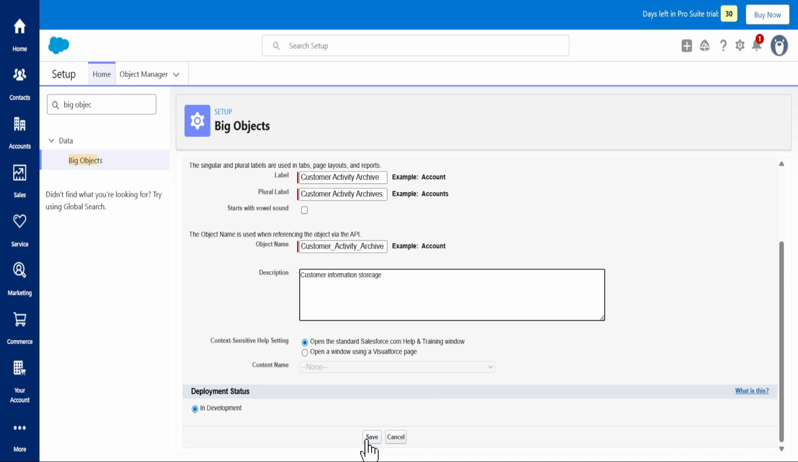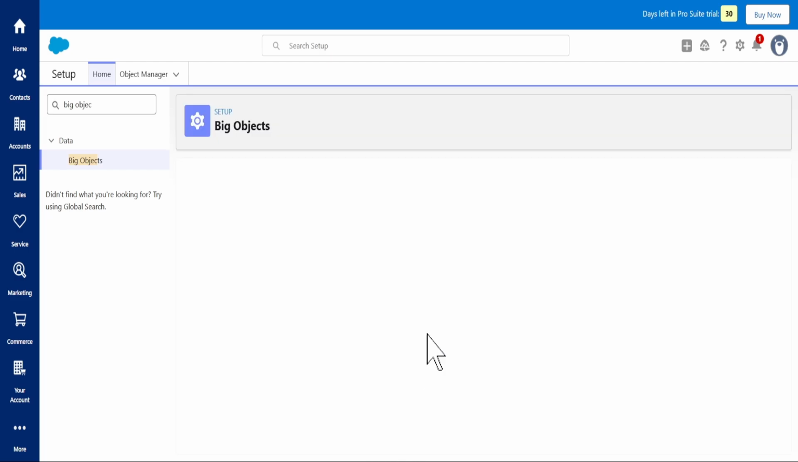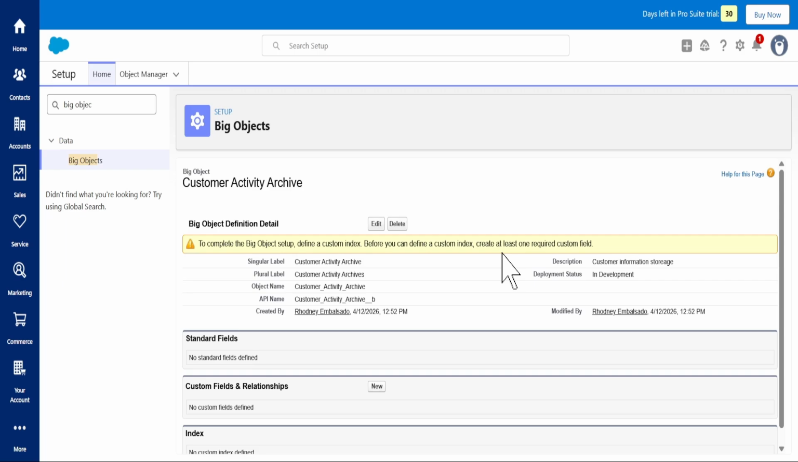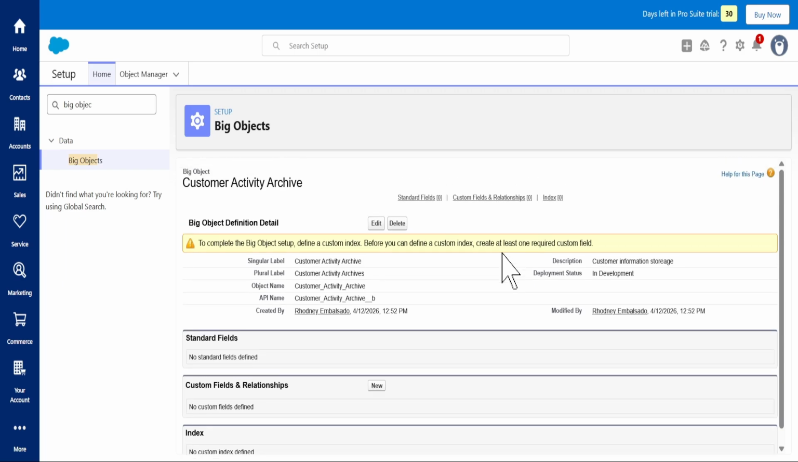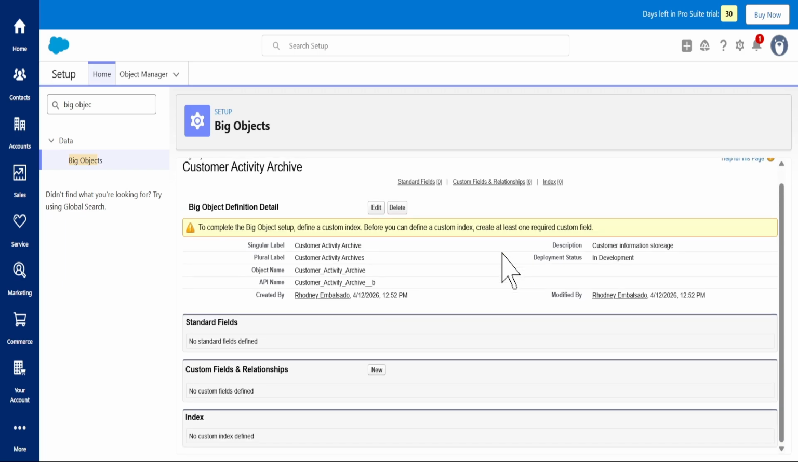From here, you can plan how you'll store large-scale historical data in a way that stays performant and cost-effective over time. Remember, big objects are best for records you need to retain and occasionally query, not for frequent edits or complex, real-time transactions.